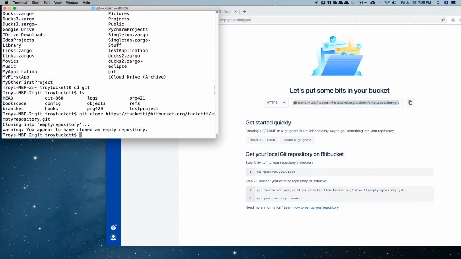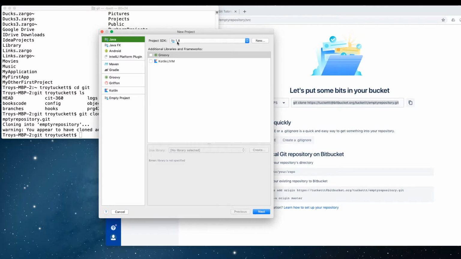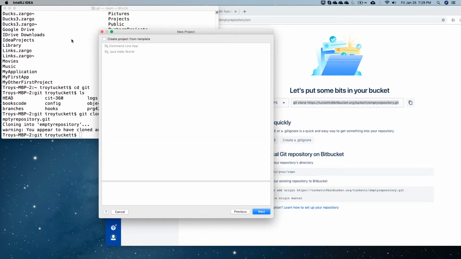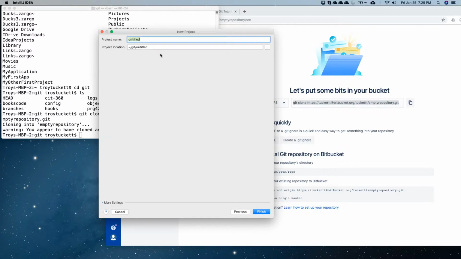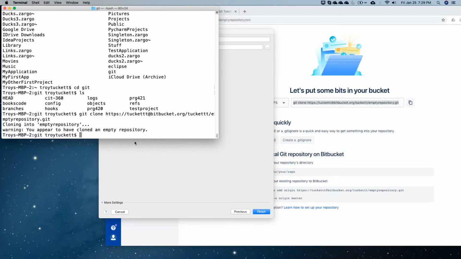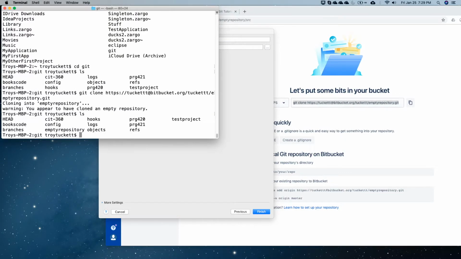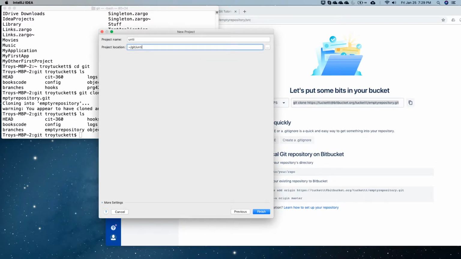So I'm going to now go into IntelliJ and create a new project. Let's see, just so you can see it here. And here's my project name. When I created this project, by the way, we called it, what did we call it? Empty repository. So I'm going to call this the same thing.